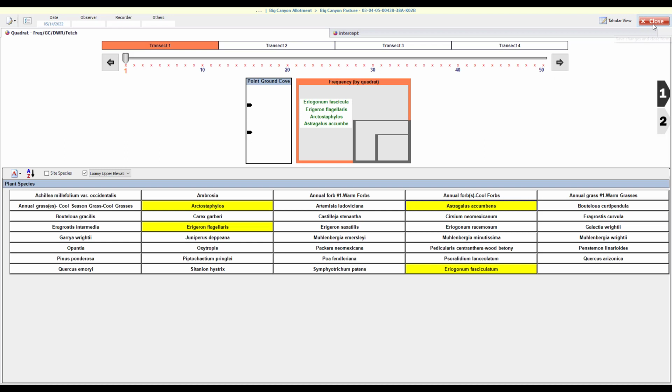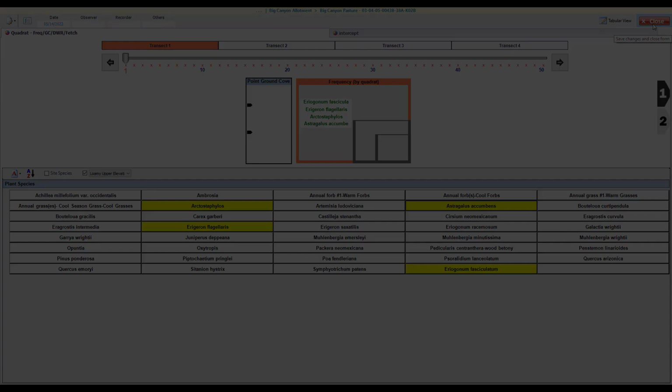As you are entering data, VGS automatically saves data as you go. There is no Save button. Once you are done collecting data, click Close.